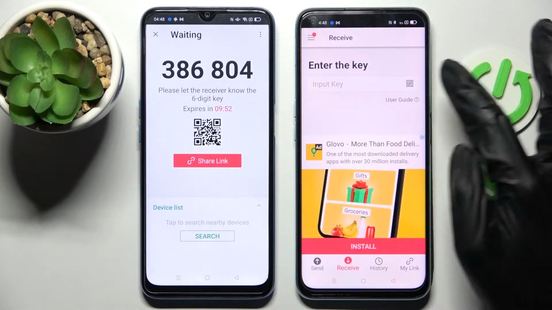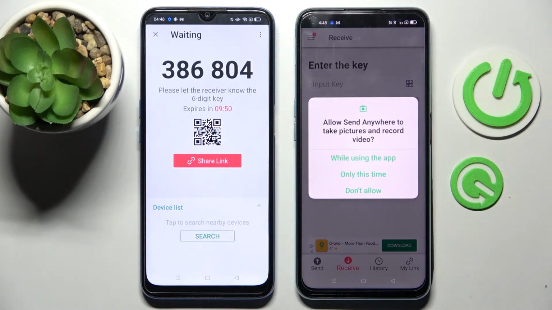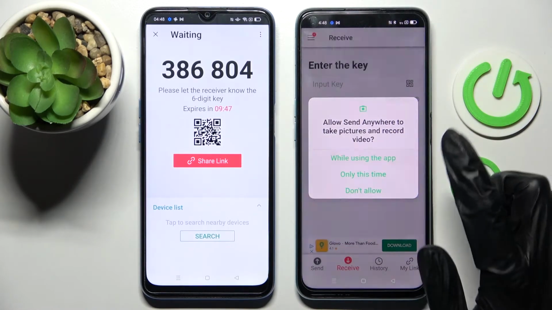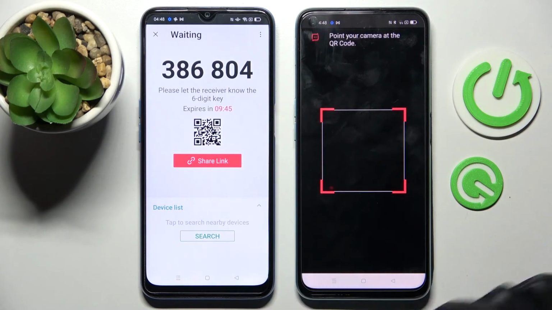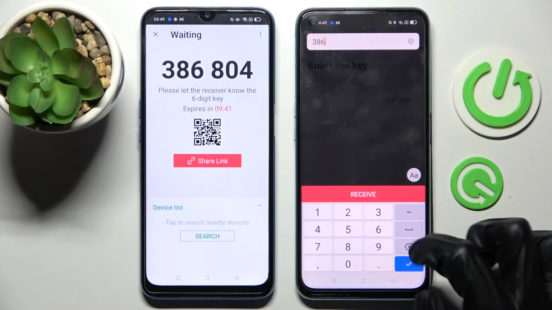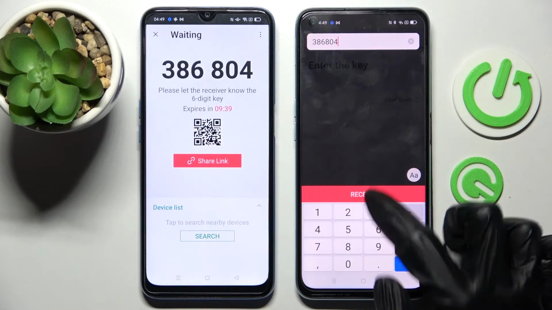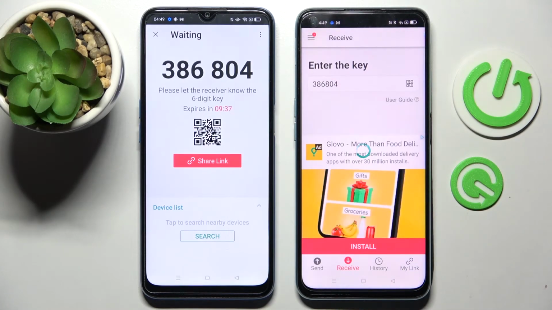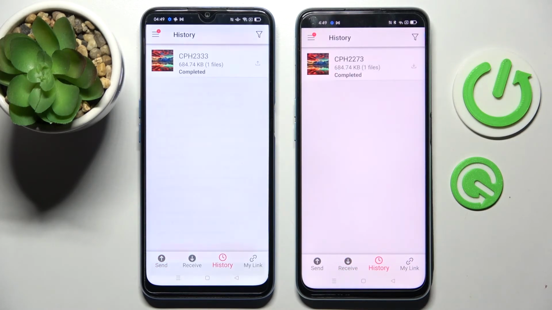We can scan this QR code by tapping on the scanning icon on an Android and selecting while using the app or only this time. Then pointing our camera at the QR code. But we can also just input this key over here and tap on receive. Now after literally a couple of seconds, as you can see, my photo was successfully transferred.